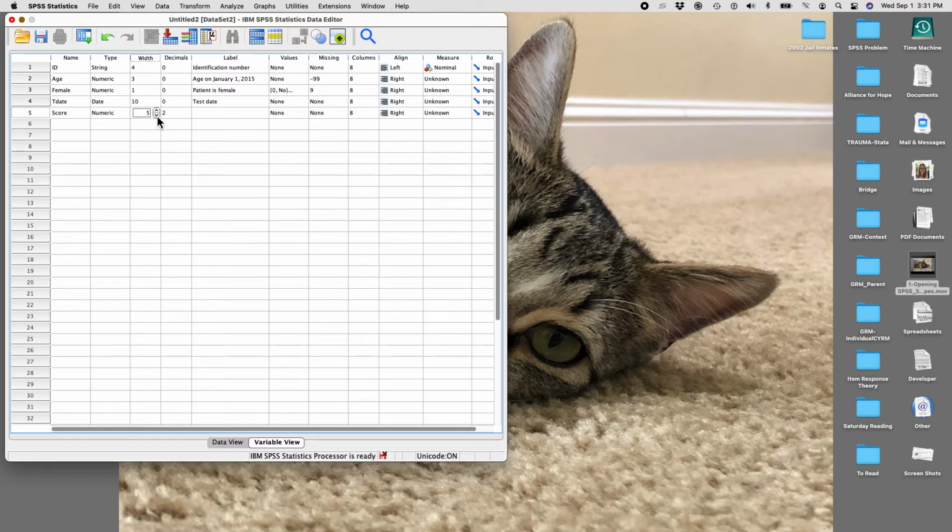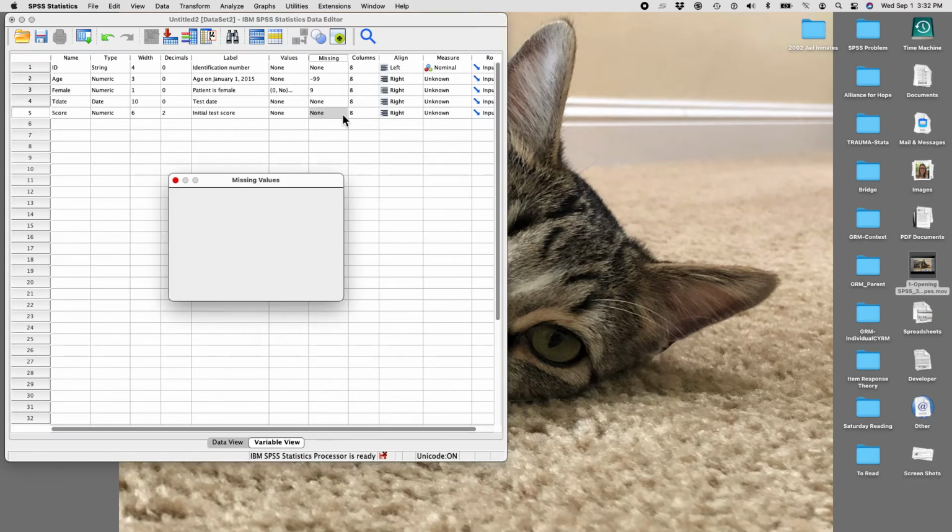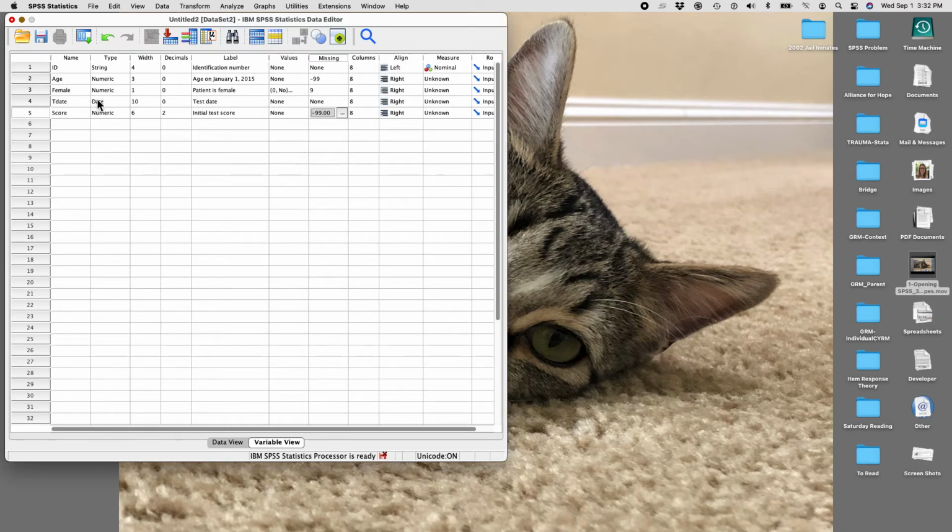They want a width of 6 and decimal places of 2. That is the initial test score, and they want a missing value of negative 99. Alrighty, so that's how you create your variables. We did all of that in variable view. We just typed it in.